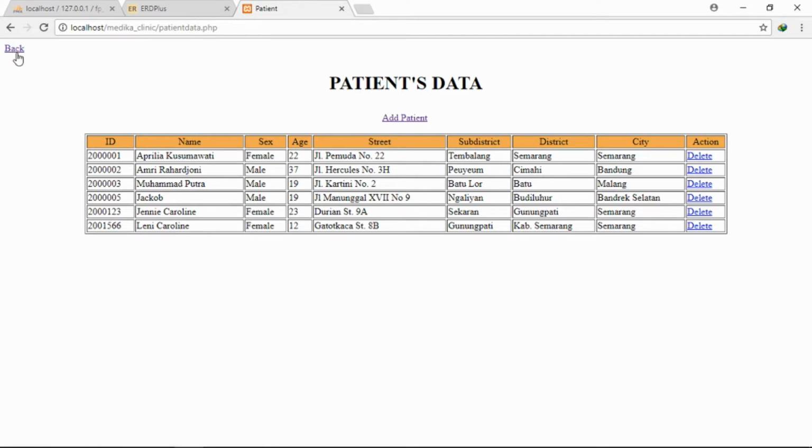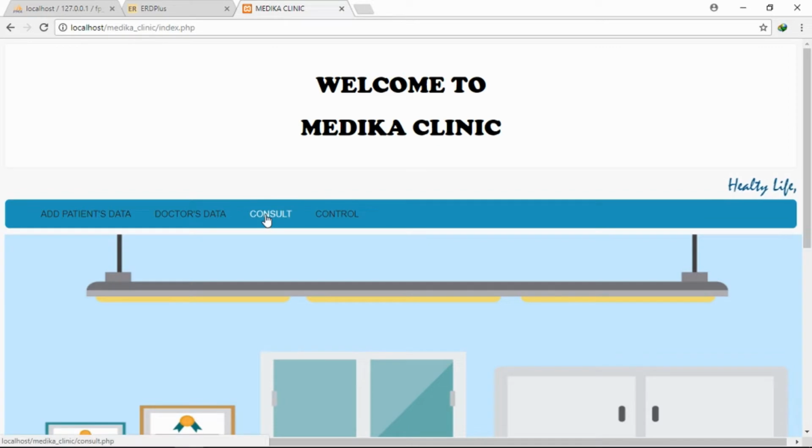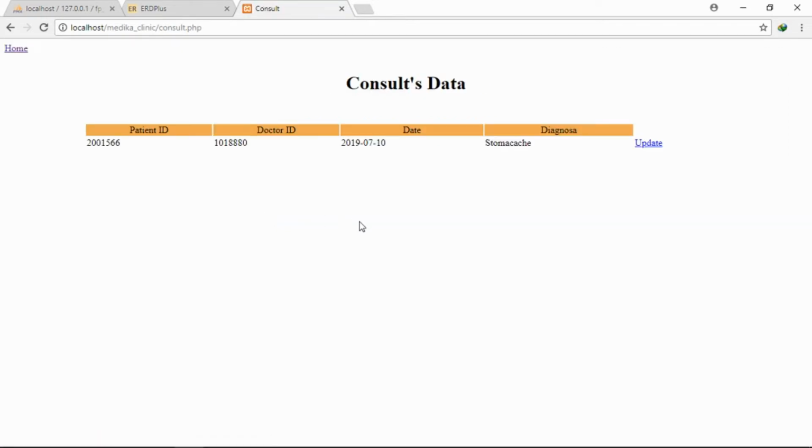Next, we are going to menu consult. If we click the consult button, we move directly to the consult page that consists of a table named consult data table. The table consists of 4 columns. They are patient ID, doctor ID, date, diagnose, and we have update action. As we can see, the table has been filled. It is automatically added after we add a new patient.